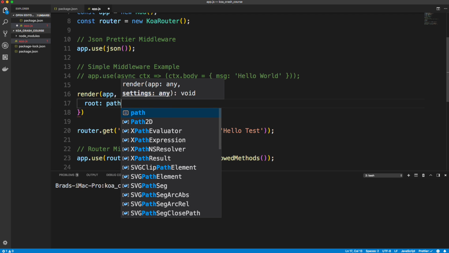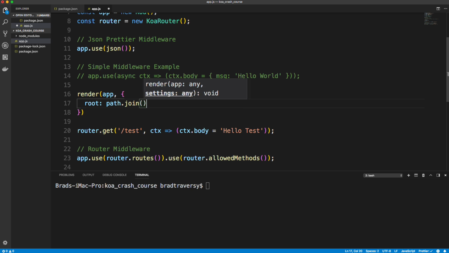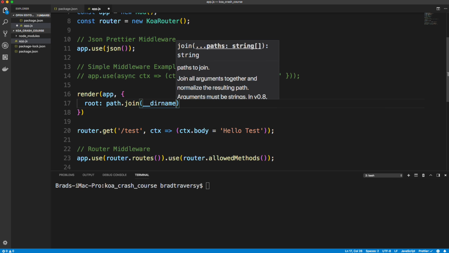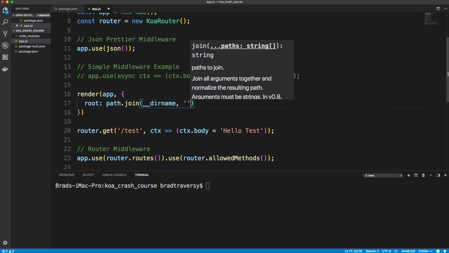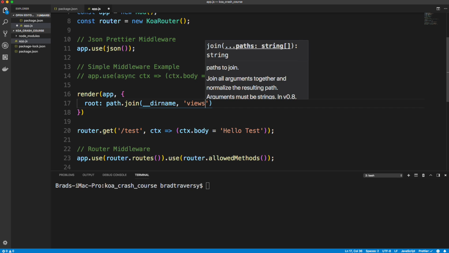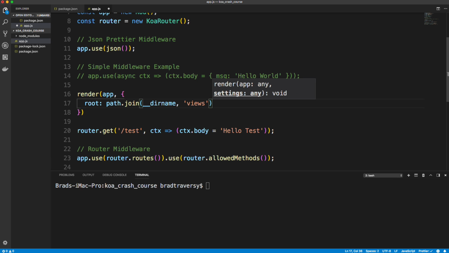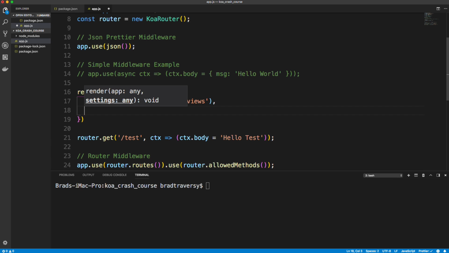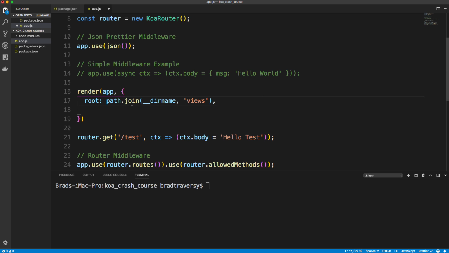So I'm going to just use the path module and say path.join and then __dirname, and then I'm going to call the folder views. You can call it whatever you want, but views is usually what is used. And __dirname is basically saying look in this current folder for the views folder. All right, second thing we need is a layout.